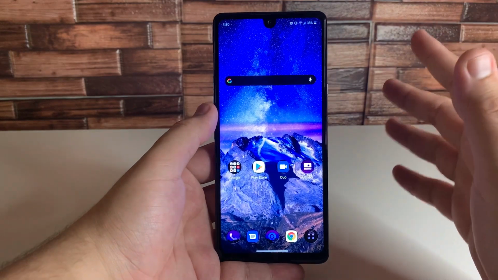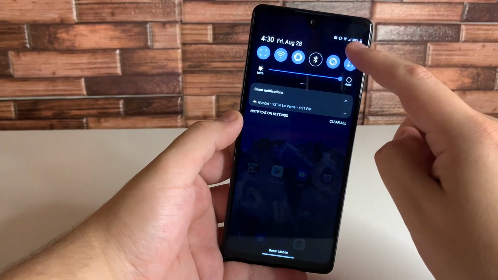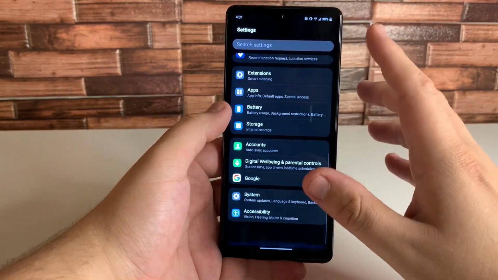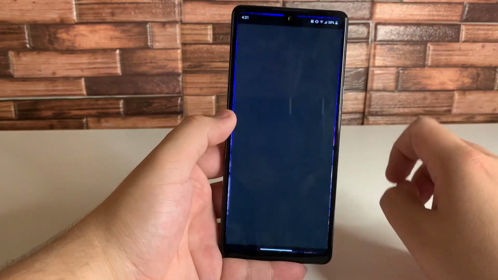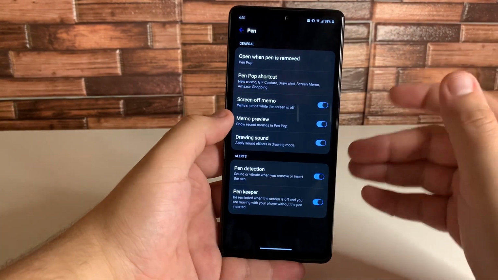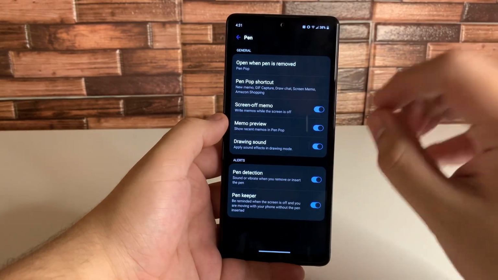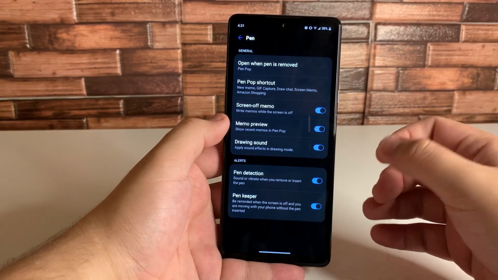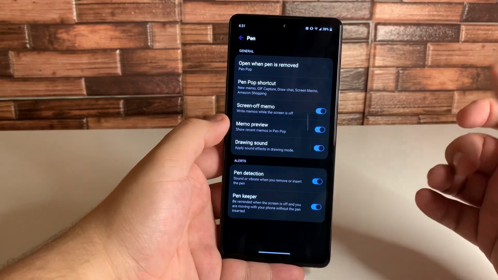Now the last tip I'm going to be talking about in this video is the pen extensions, and those are going to be in the settings as well. So we're going to go into the settings, scroll all the way down to extensions, go ahead and click on pen, and we have a few more things right here that you can unlock the capabilities of your pen with. We have screen off memo, write memos while the screen is off, which is cool. So you can go ahead and scribble on your screen to make it a little more discreet.